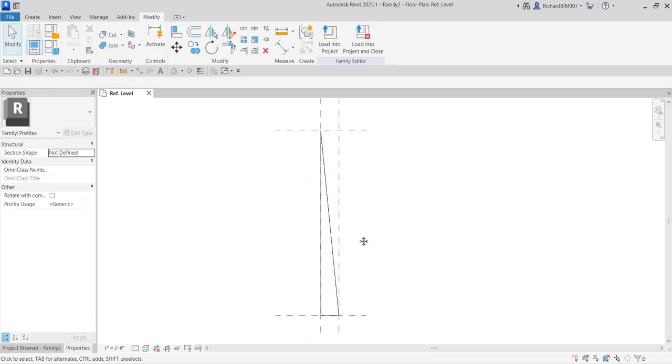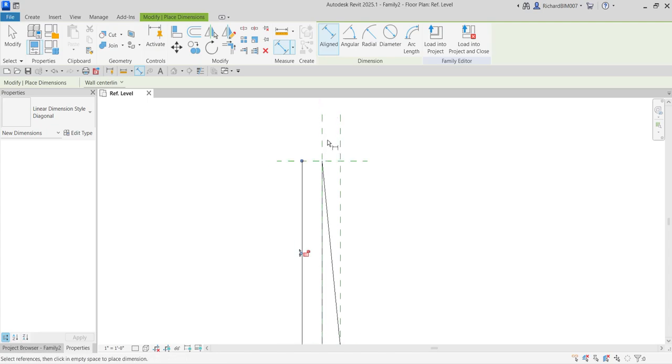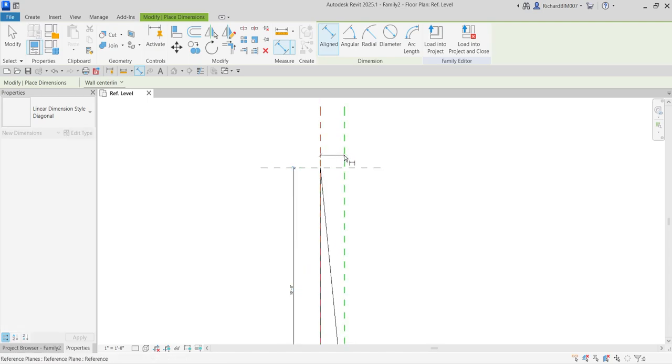Now the next thing that I'm going to do is create dimensions and then parameters. So let's create our Aligned dimension. Let's click that one. I'm going to pick one here to here. Okay, that one, and then I'm going to create another dimension here. That one, and then after that I'm going to select Modify.